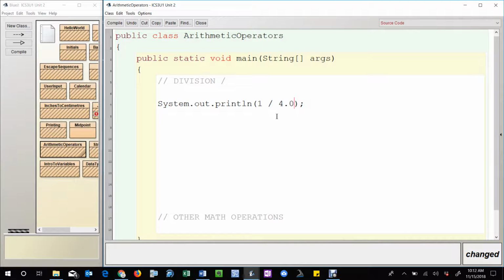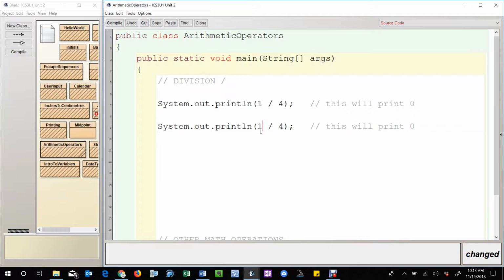Okay. Of course, you can change the second one to a double as well. That would also keep the decimal, or you could have both of them being doubles, and that will also keep the decimal. So the thing you have to be careful with is if both of the operands are ints, then your answer is going to be an int, meaning it's going to cut off the decimal portion. So you need to be careful with that. So this will print 0. Okay. And if I just copy this line and paste it, and if I change this to 1.0 divided by 4, then this will print 0.25. All right. So we need to be very careful with division.